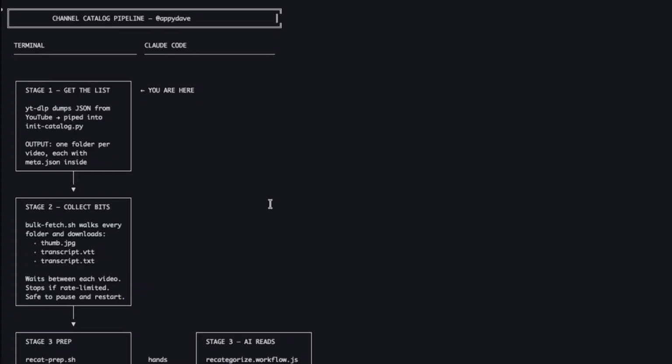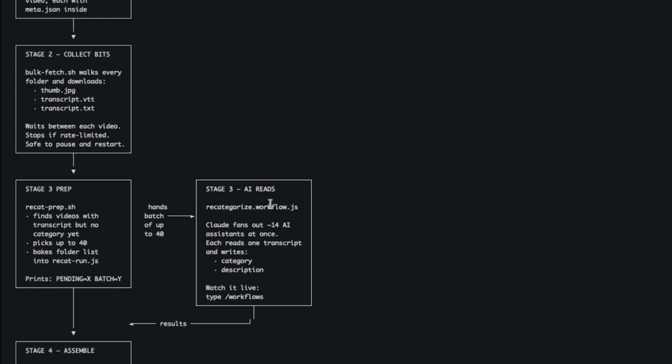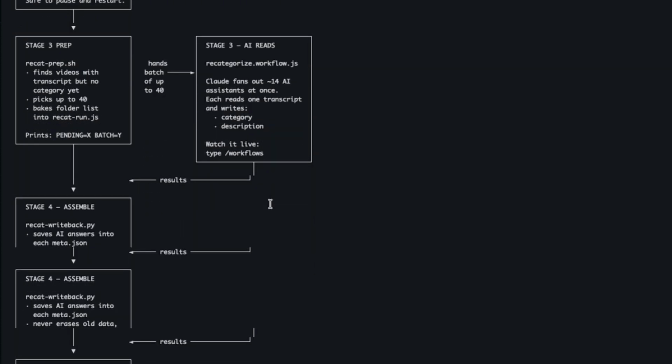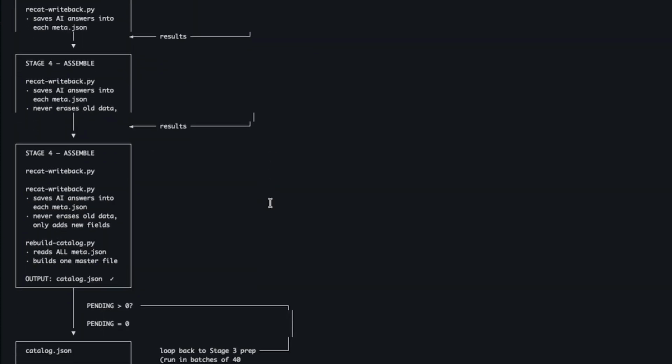So here's the stack. yt-dlp to pull the video list, bash scripts to grab thumbnails and captions, Claude Code to run the AI agents, and Python to assemble everything into one clean catalog.json. 4 tools, 4 stages. Let's walk through each one.